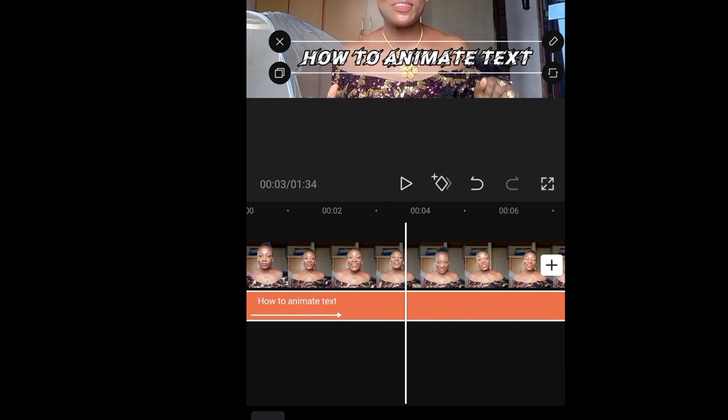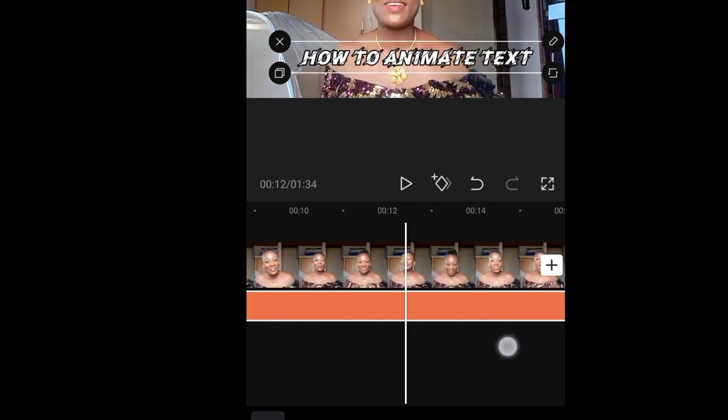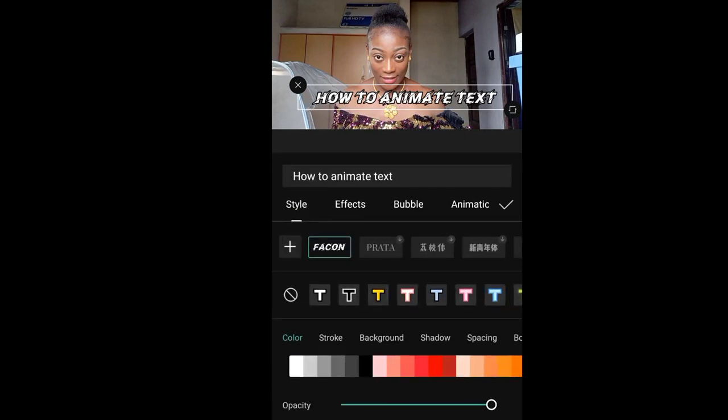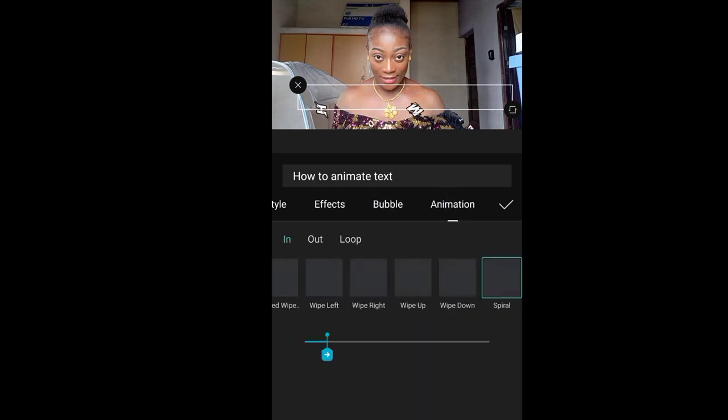Now the next thing is, let's say I want the text to last up to this point. Now you might also want to add how you want the text to leave the screen. To do that, you still click on style. When you click on style, it brings you to this place. Then you click on animation. Once you get to animation, you now click on out. All right, click on out. This out means this is how you want the text to leave the screen.